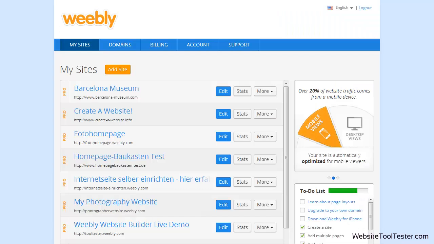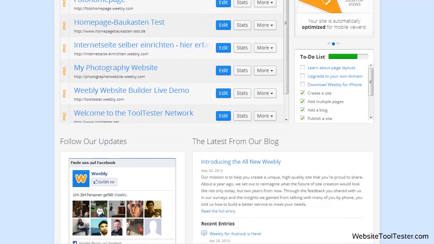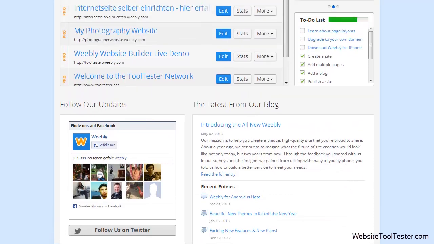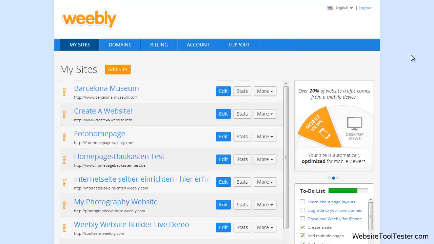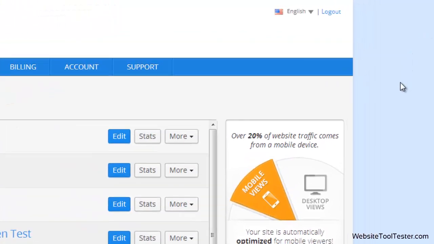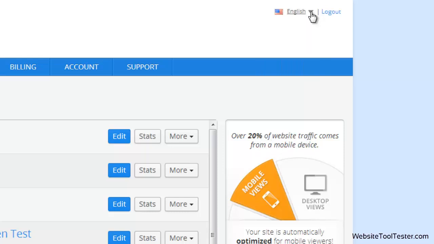What we see here is our dashboard. These are the websites we've created so far. Generally, it's fairly easy to get around. Here we can choose our language. While Weebly can also be used in other languages, their support section is exclusively in English, at least for now.